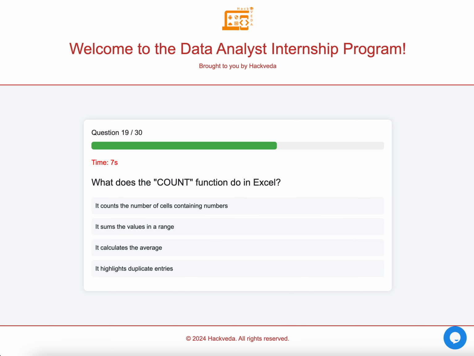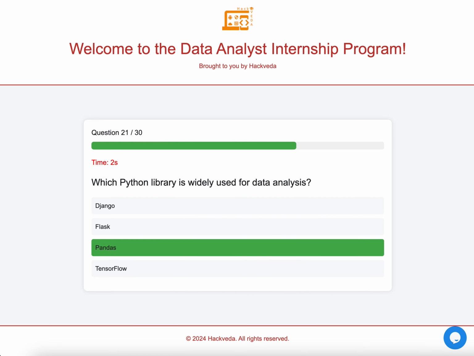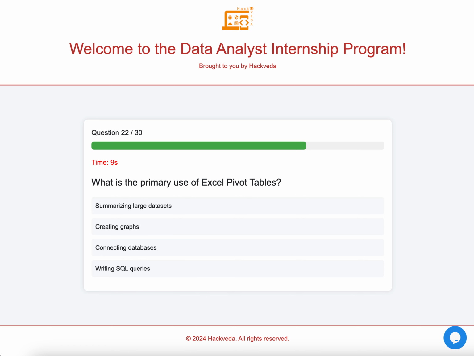Moving on to the next question, what does the count function do in Excel? So it highlights duplicate entries, as in it calculates the average. That should be the correct one. Moving on to, what is a key feature of big data? Now I think that is volume, variety and velocity. That one is the correct one. Which Python library is widely used for data analysis? So I think pandas is used for data analysis. That one is the correct one.